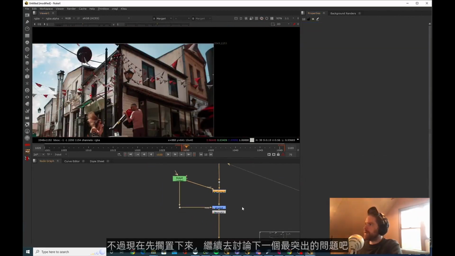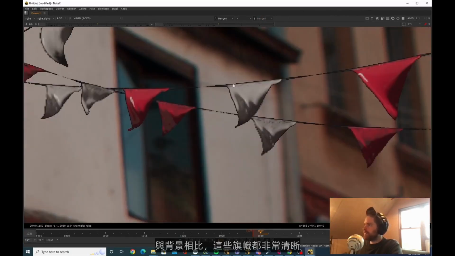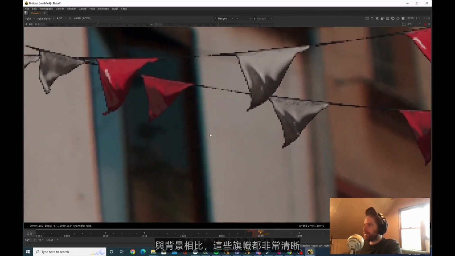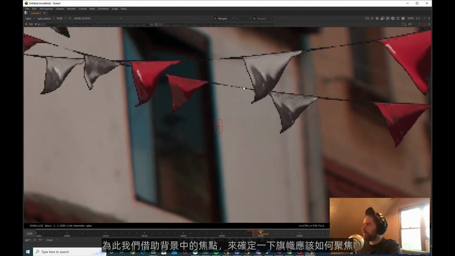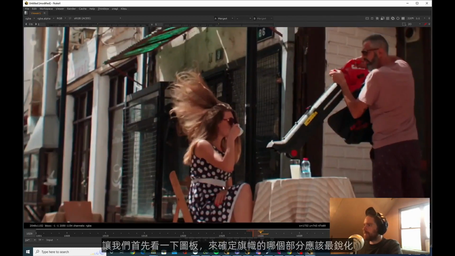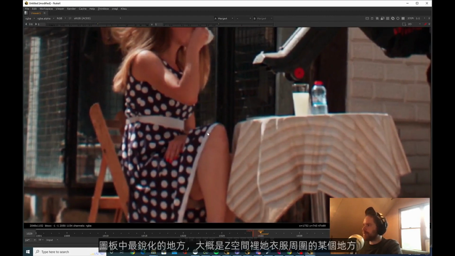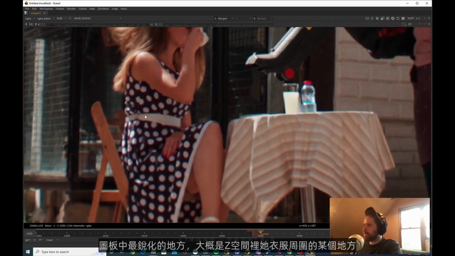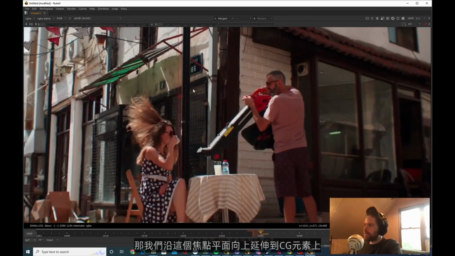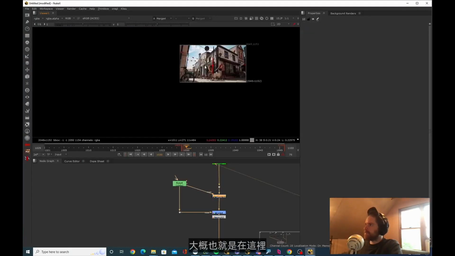So let's leave it there for now and move on to probably the next most glaring issue, which is that these flags here are very sharp compared to our background here. So we'll use the focus in our background here to inform how focused these flags should be. Let's take a look at our plate to see where our flag should be sharpest. Probably the sharpest point in our plate is somewhere around her dress here in Z space. Then we'll follow that focus plane upward to our CG element to determine where it should be sharpest. And we'll say it's right here.